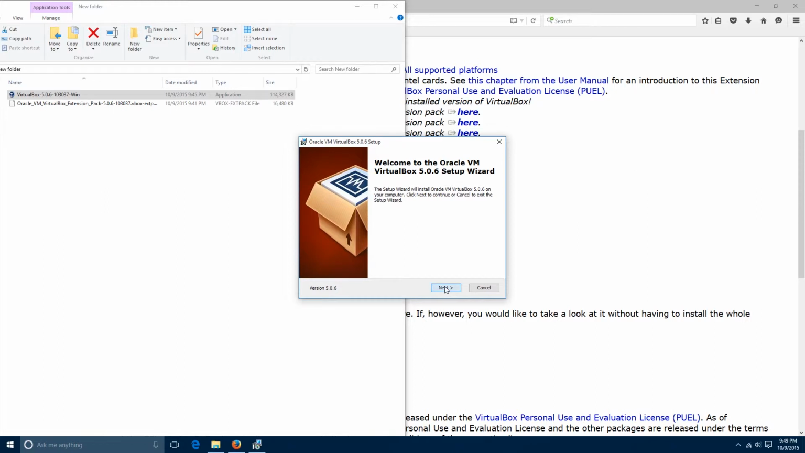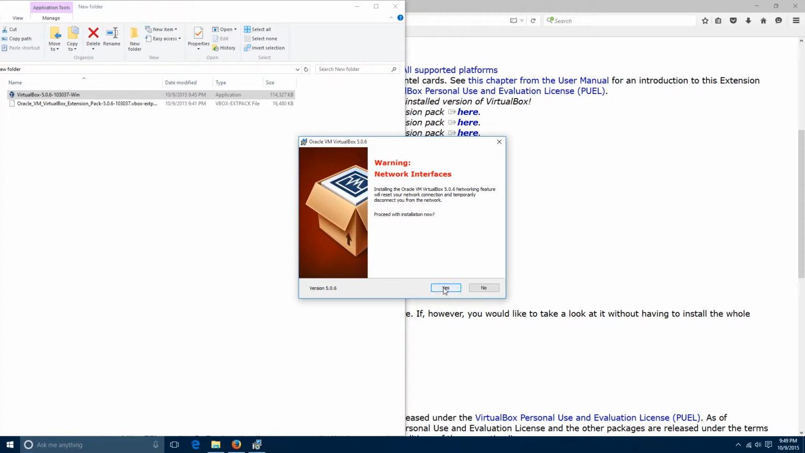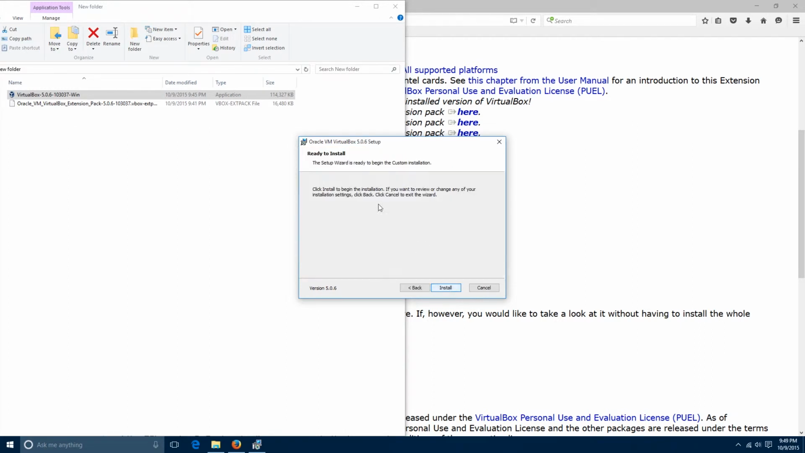I'm not going to insult your intelligence, so I'm just going to go ahead and install VirtualBox. I'm going to pause the video here. Again, the network warning. And we'll come back to it once VirtualBox is finished installing, and I'll show you how to install the extension pack.